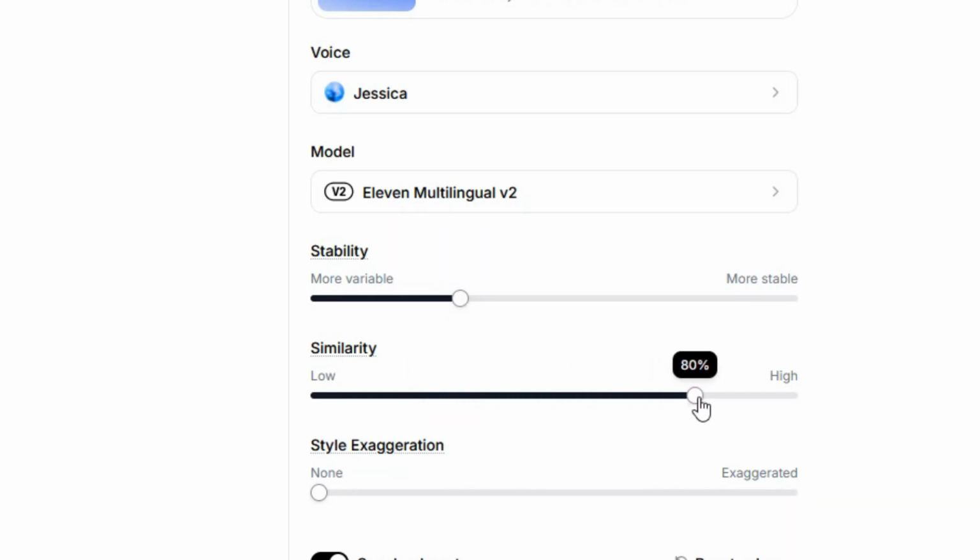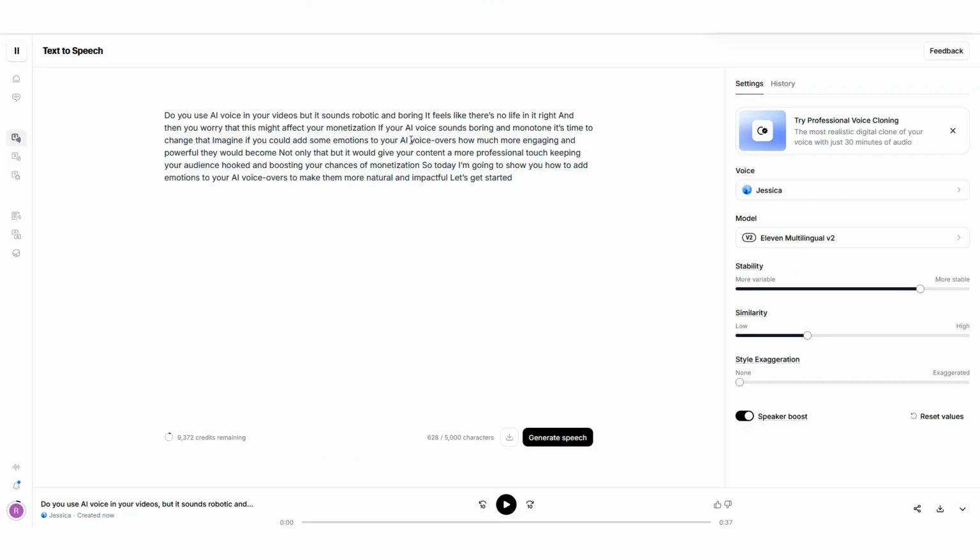So for a human-like and expressive voice, I would recommend adjusting the stability to around 30 to 40% and the similarity to around 70 to 80%. By adjusting these parameters, you can make your AI-generated voice more natural and expressive, which will make your content even more engaging. And now let's generate our voice and check it. First, we'll generate it without adjusting punctuation and settings.